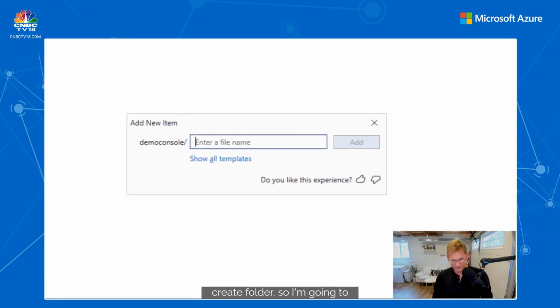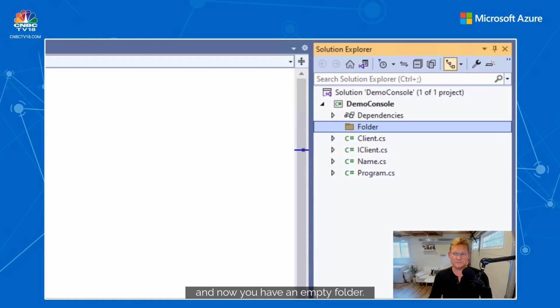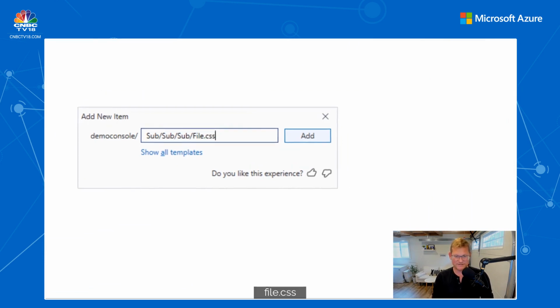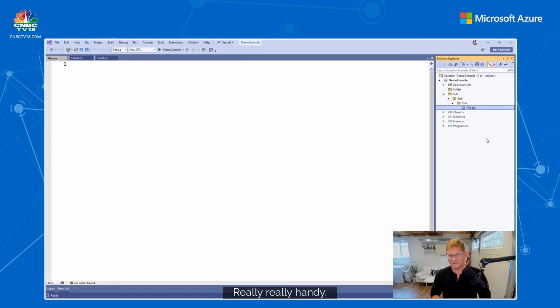But I can also create folders. I'm going to create a folder here called folder, and you can name it whatever you want, and just end it with a slash. Hit enter, and now you have an empty folder. I could also have gone in and said, what if I do some subdirectories here, and then end with a file.css. So I can create subfolders, I can create files in those folders, and again, I can comma separate these to create multiples. Really, really handy to have all this working.